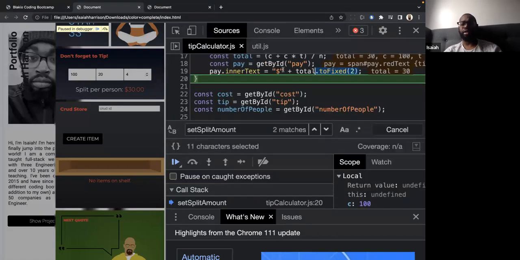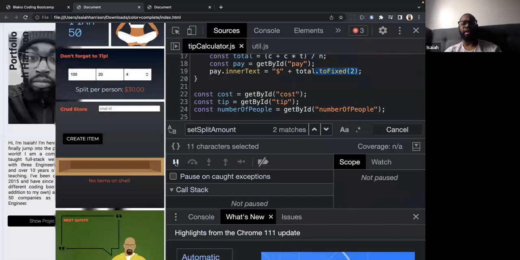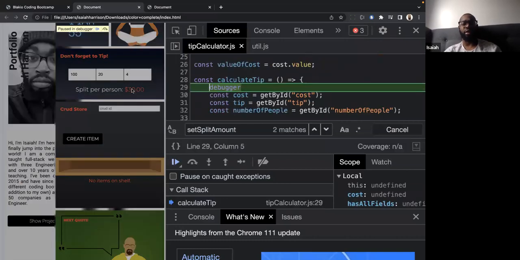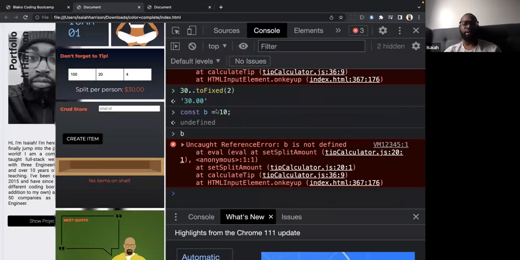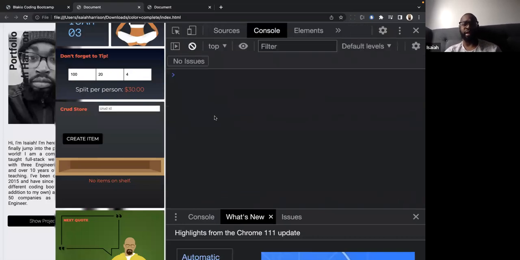But anyway, we change the inner text to whatever we calculated, and that's how this app works essentially. Every time we change any of these numbers, it goes through the exact same process, and it calculates the actual thing here. And I'm gonna go back here because I think that this was kind of odd.